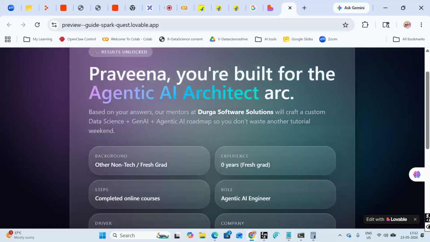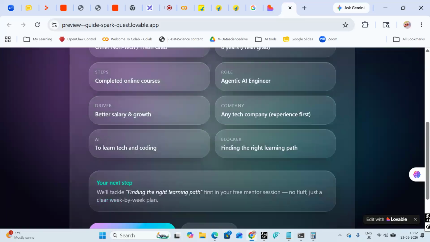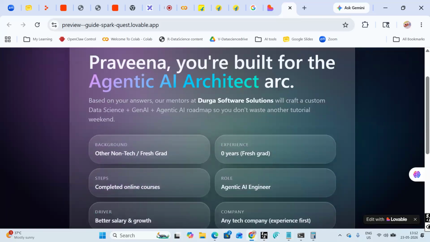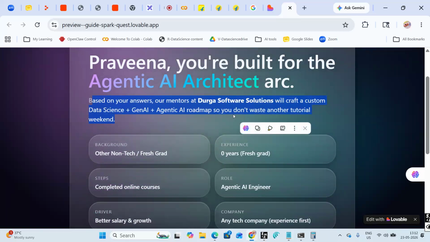Great. So your fight will end, because I feel that I can provide you the right learning path. That is what it is suggesting. Based on your answers, our mentors at DurgaSoft will craft a custom data science agentic roadmap so you don't waste another tutorial weekend.